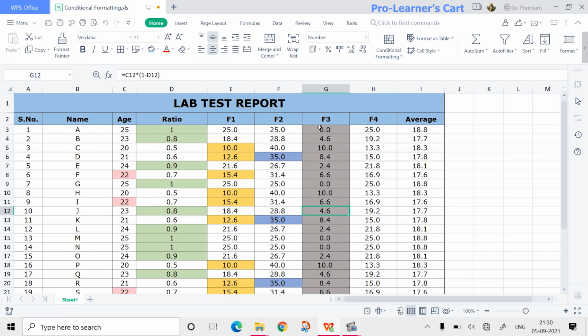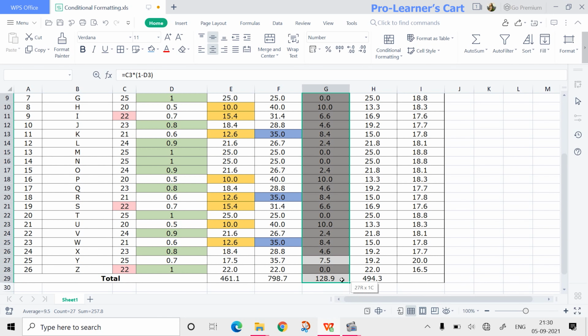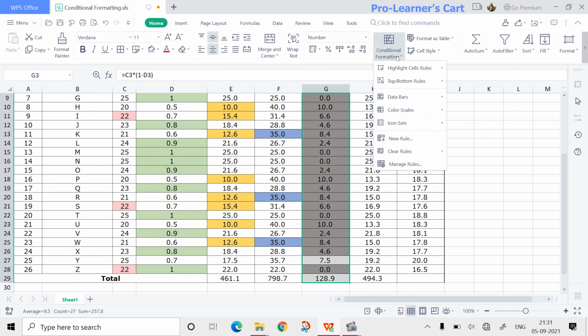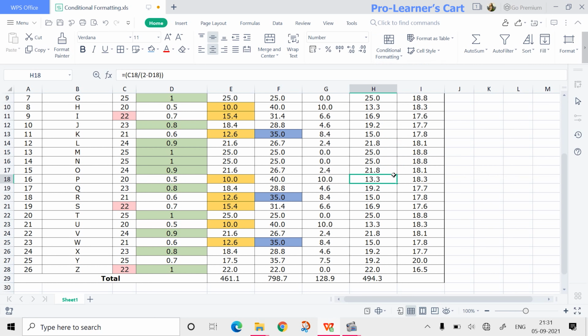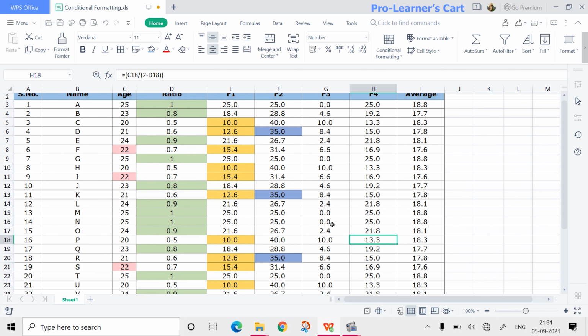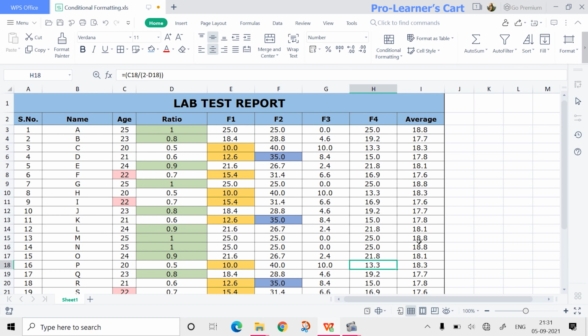You can also clear the rules. You can choose from here clear rules. You can select that if you wish to clear rules from selected cells or you wish to clear rules from entire sheet. So I will click selected cells. So the rules have been cleared. So let's undo it.